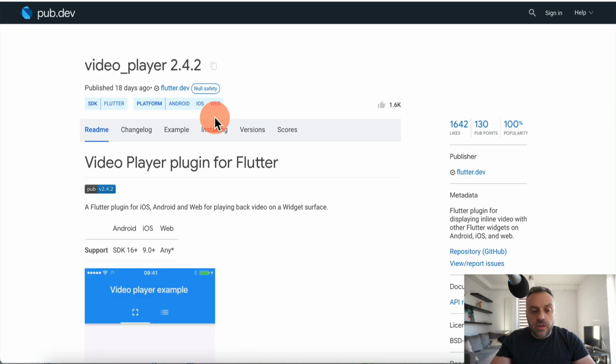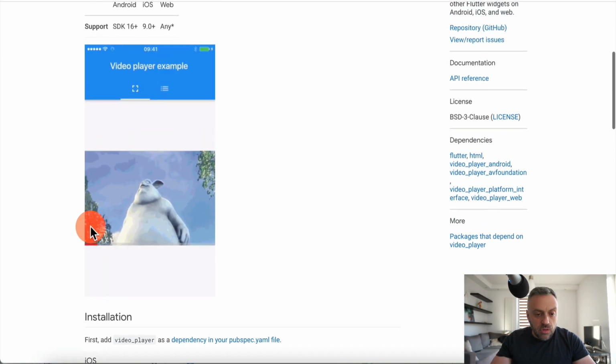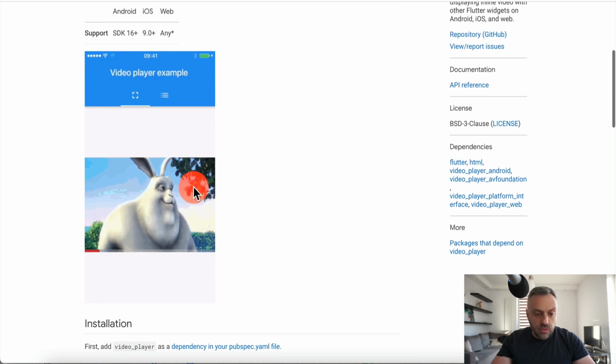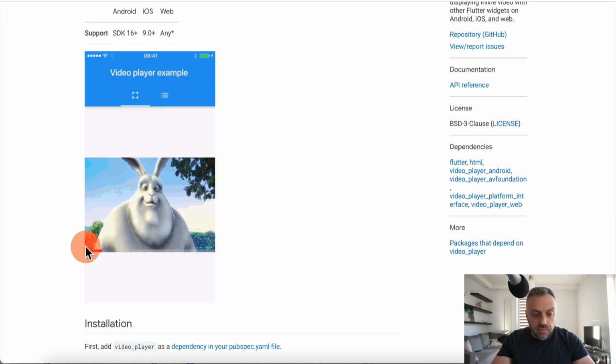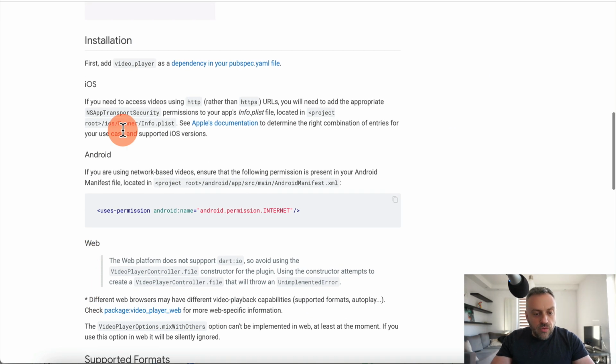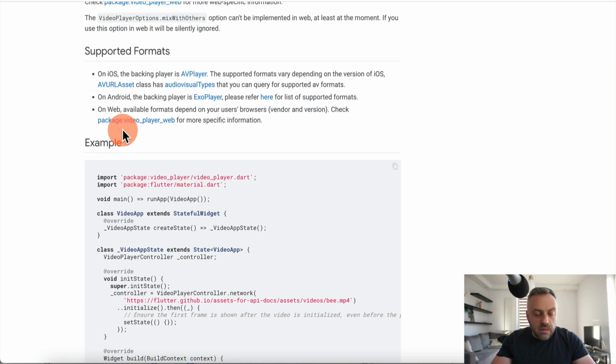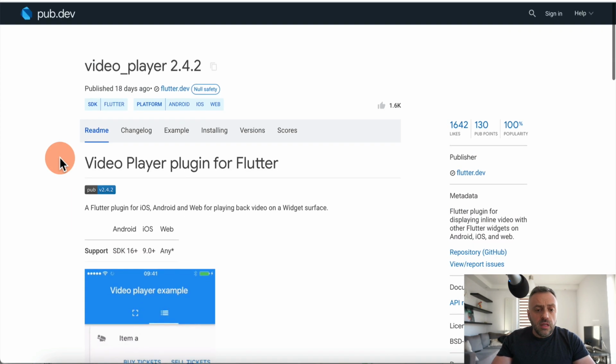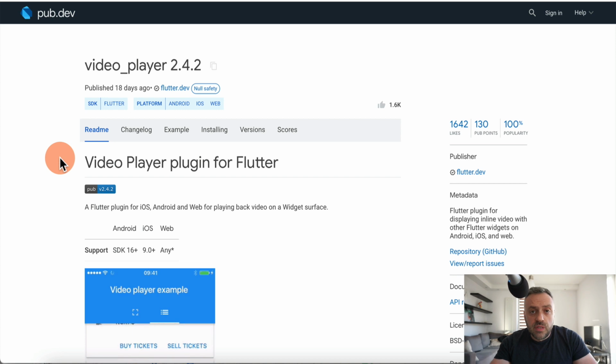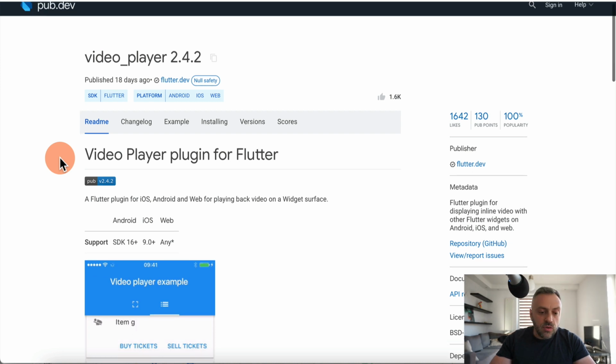So we're going to click on it and learn a little bit more about it. Here's the preview. This is how it looks. It's a video player, and you can read more about it. I already did that, so I already know how it works. There's an example of it. Let's say I want to use this video player in my app. How do I do that? Well, I need to create a custom widget.